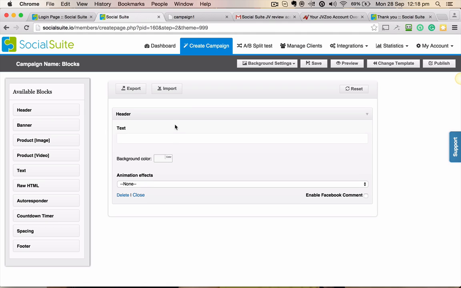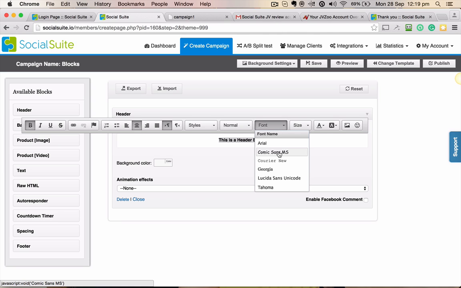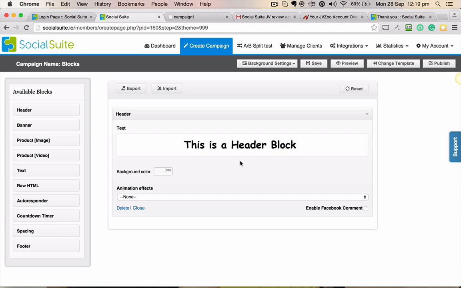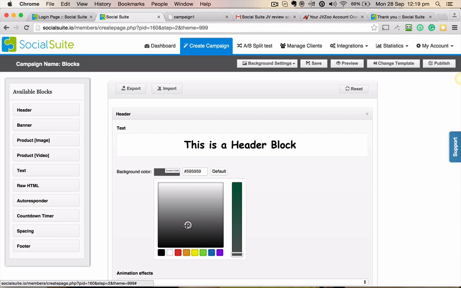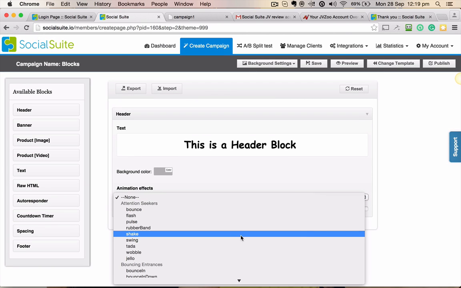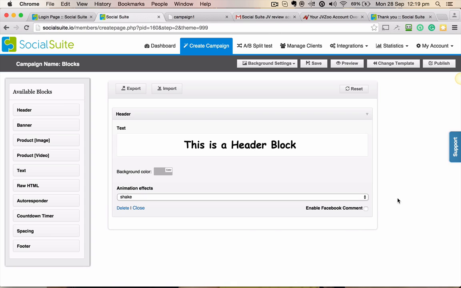Everything is click and drag. This is a header block. You can center it. We have an advanced editor. You can change the font. You can change the size. You can have a background if you want. And again, you have animations. Every time, let's try out a different animation. So this is the first block.